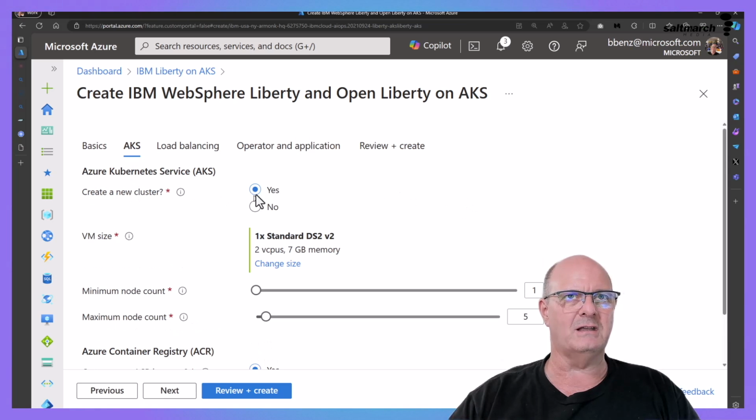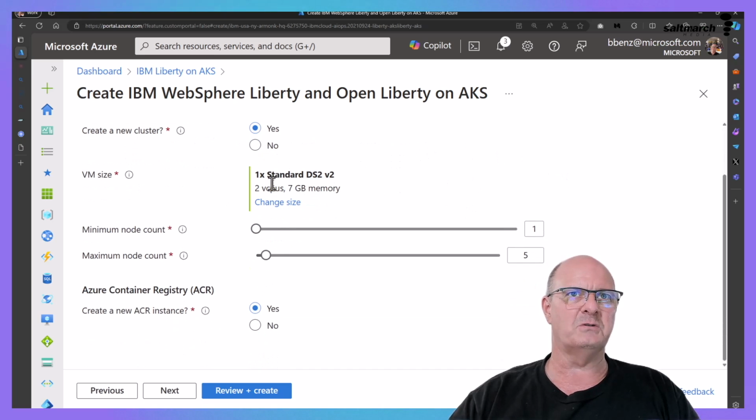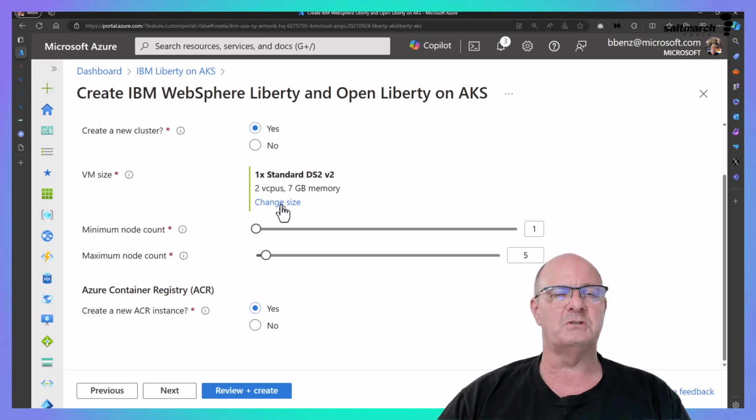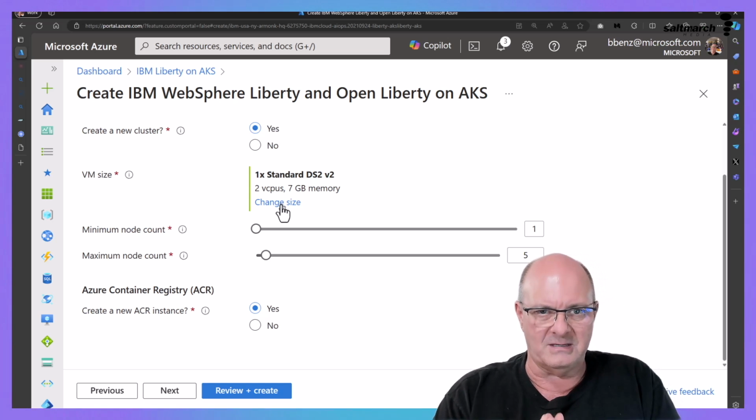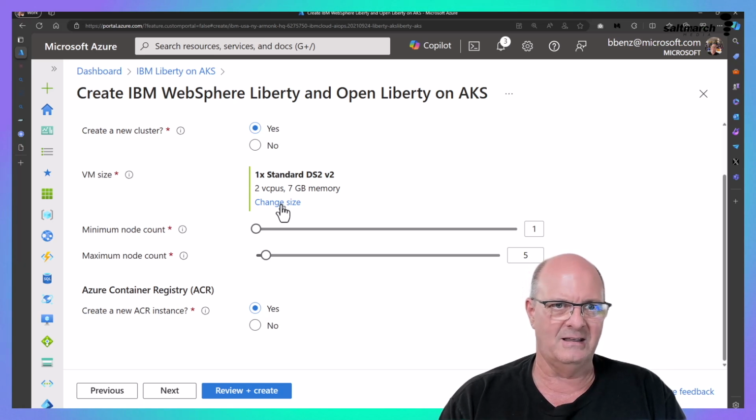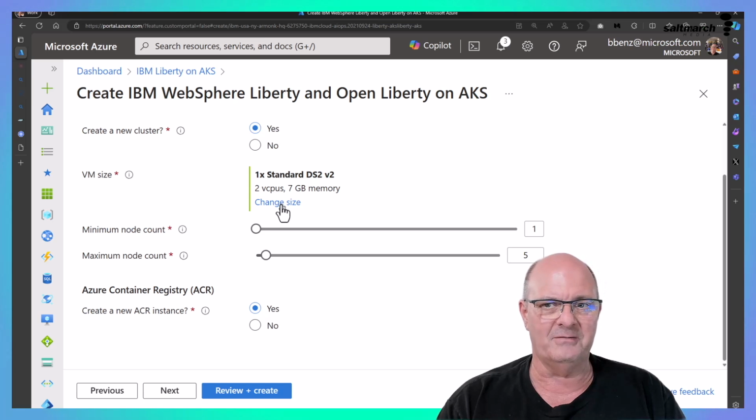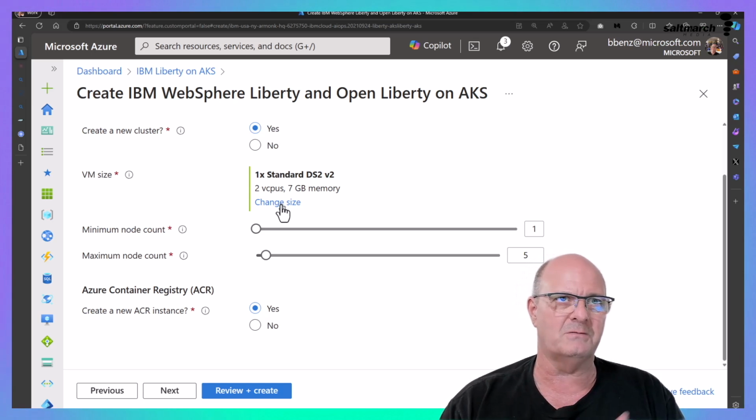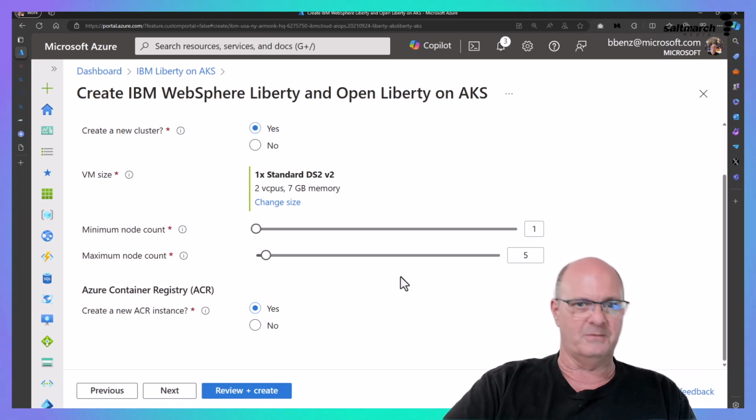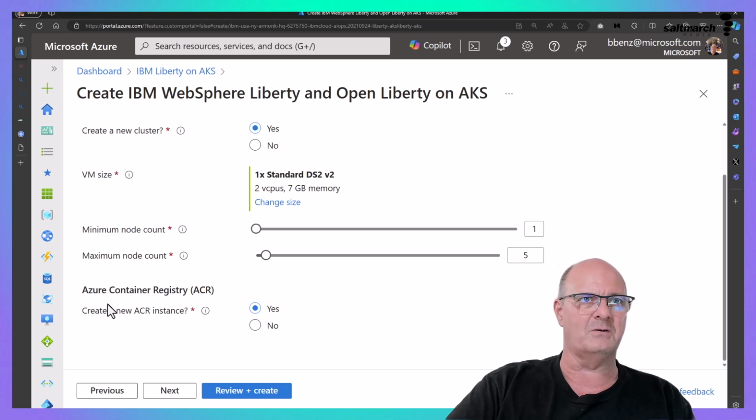All right, so next, we're going to do load balancing. Do we want to create a new cluster? Yes. The virtual machine size, this is interesting. You can create either CPU virtual machines or ARM-based virtual machines as well to run underneath this. The advantage of the ARM-based is they save a lot of energy and they cost a lot less. So we have a couple of different options for you to do that. Then you set your minimum and maximum node counts for the default. You can scale after that, of course.